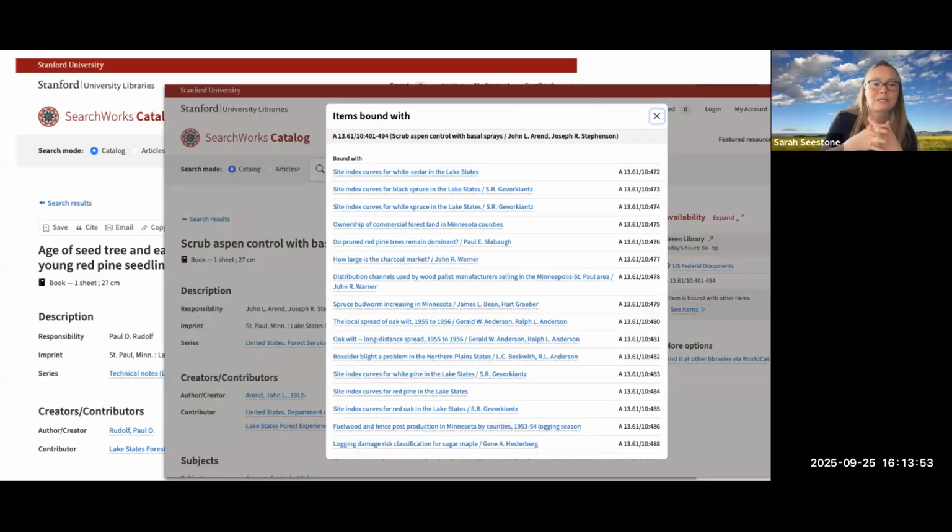Maybe the person who's interested in scrub aspen control is also really into the local spread of oak wilt. I don't know. But it makes sense to do this when they're related subjectly, but also to help the user understand if they've requested one title and they physically receive a book with a different title. It helps us in the request application. We can surface really similar information and help the user understand that they're going to receive a book with a different title. Next slide.